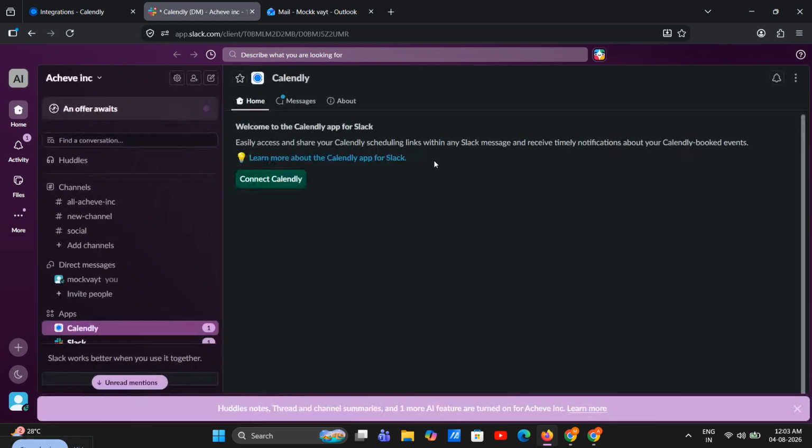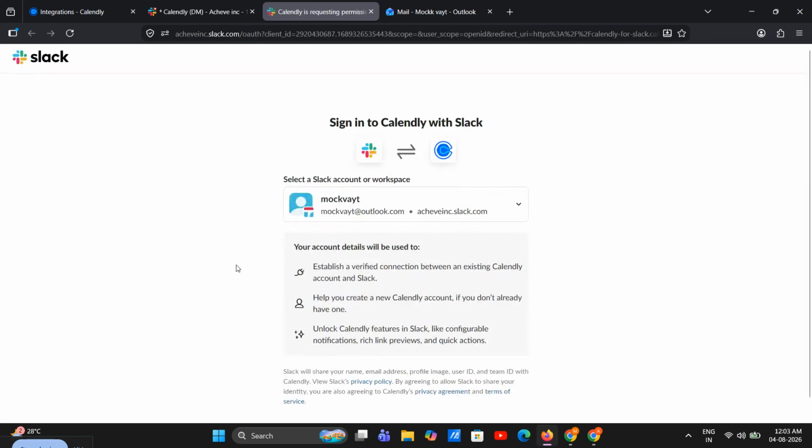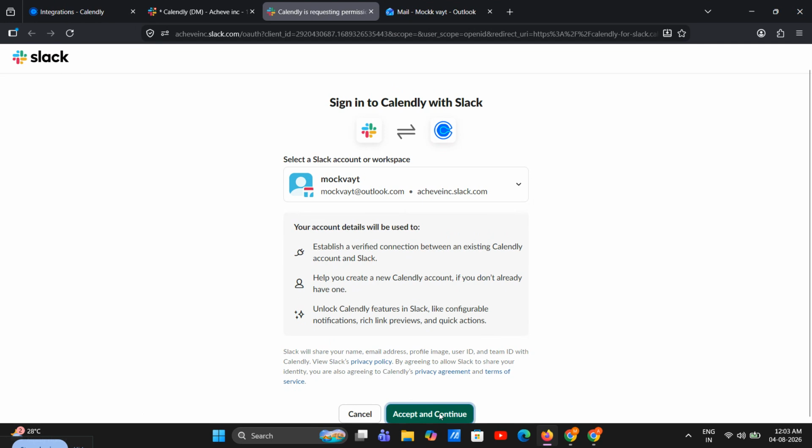After that, carefully follow the on-screen instructions. This part is important because Slack is asking you to confirm exactly what Calendly will be allowed to access. Review the permissions and make sure everything looks right before moving forward. When you're ready, click Allow to authorize Calendly.